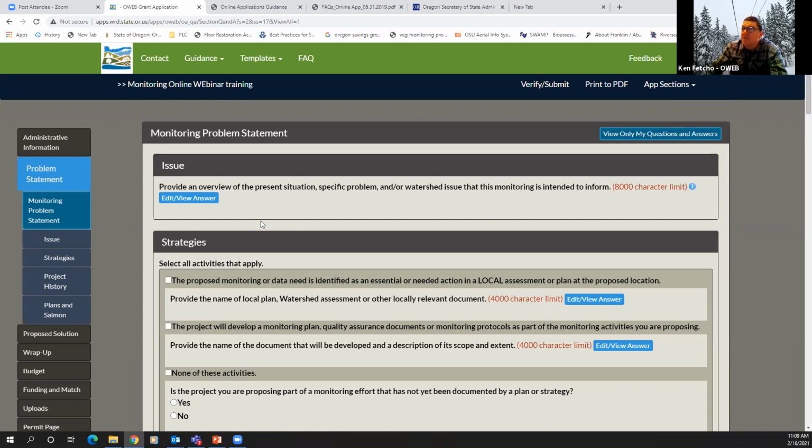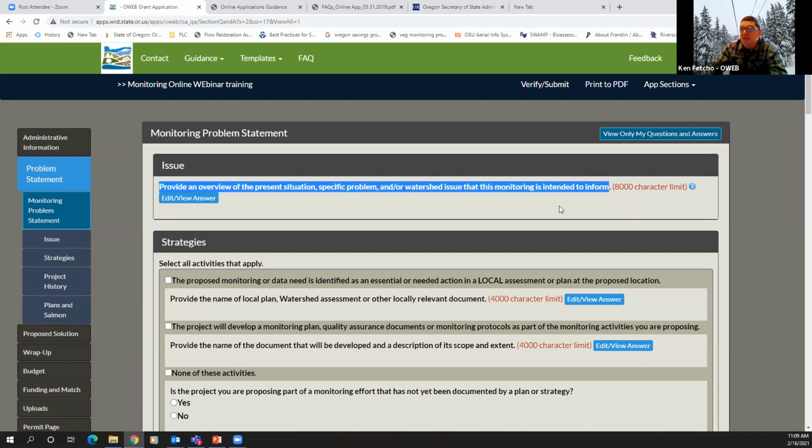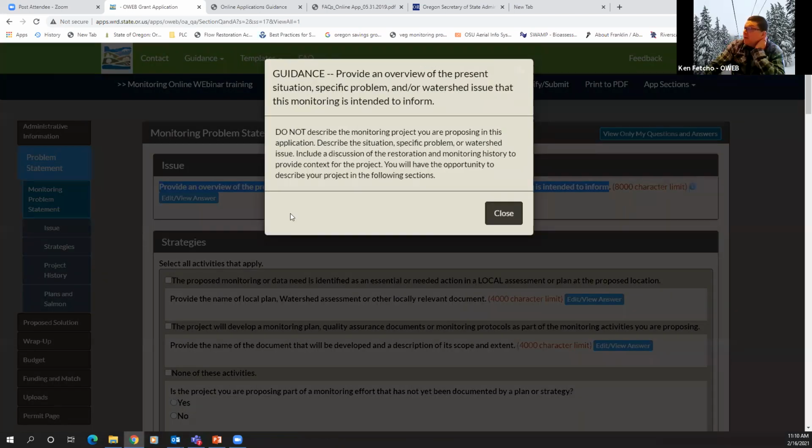So this first question is really just on, what's the issue? And this links back to the information need of our criteria. And so we're asking for you to provide an overview of the present situation, specific problem, and or watershed issue that this monitoring is intended to inform. And so we have an I button here that gives you a little more guidance.